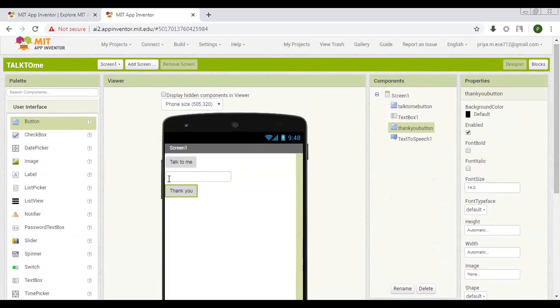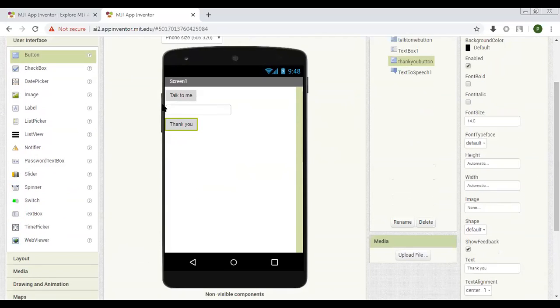So as soon as the user opens the app, the hint will be displayed as type here. When the user clicks on that text box and types the text and clicks on that talk to me button, the app will read it aloud. And when the user clicks on the thank you button, the app will say thank you.